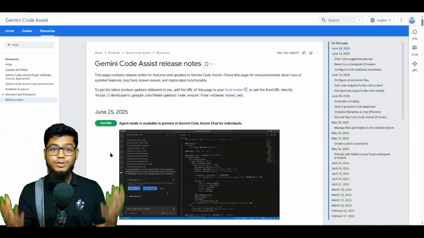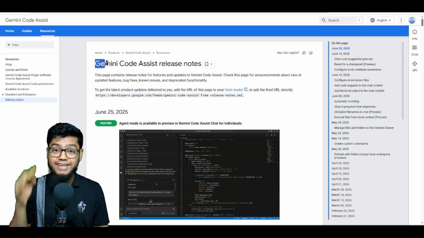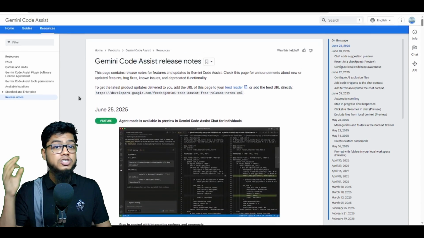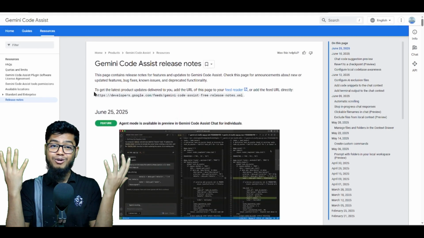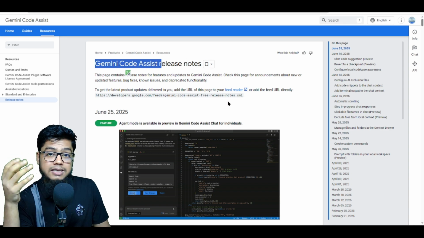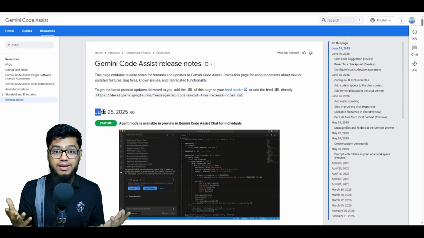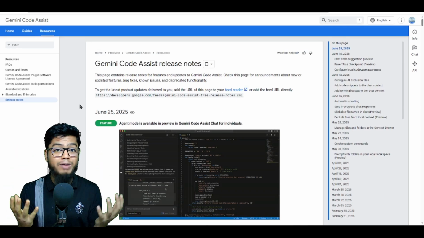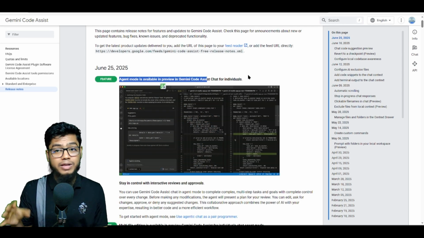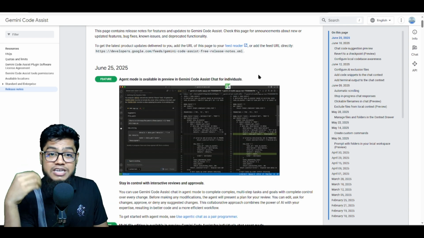Let's dive in. Google is now seriously stepping into the agentic code market. They launched the Gemini CLI just recently, and now, boom! Gemini Code Assist is going agentic too. Just today Google pushed out a brand new update introducing something called Agent Mode, now available as a public preview inside the chat interface for individuals.